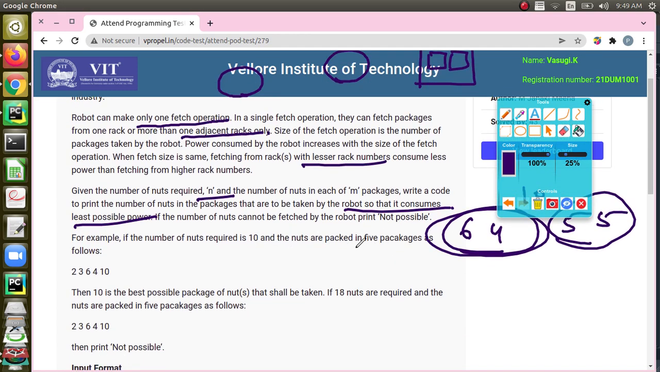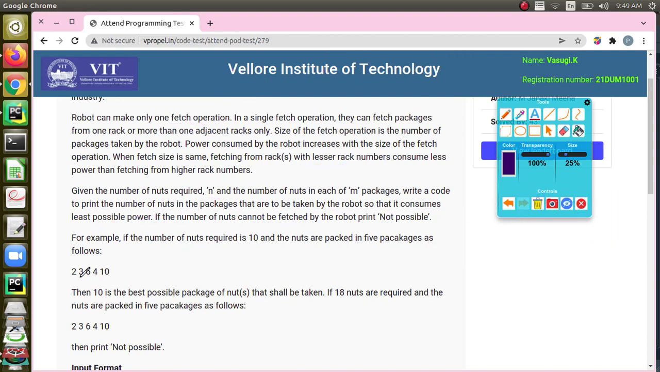So for example, if the number of nuts required is 10, and the nuts are packaged as shown here, then it picks 10 directly, because it prefers the least number of packages to be taken. So the first preference is the least number of packages. If 10 is there directly, you will take it.